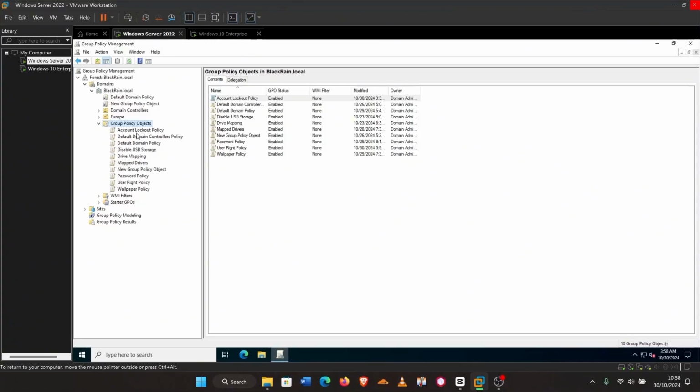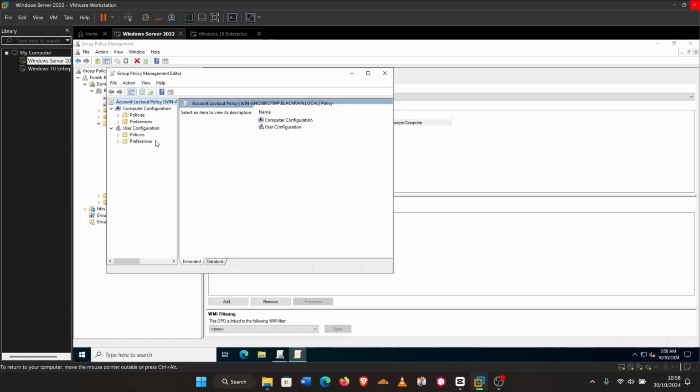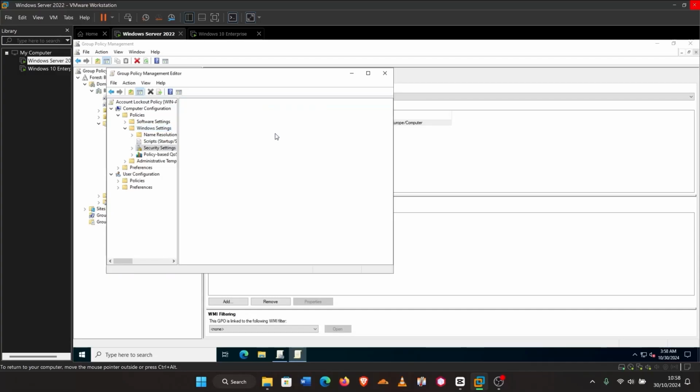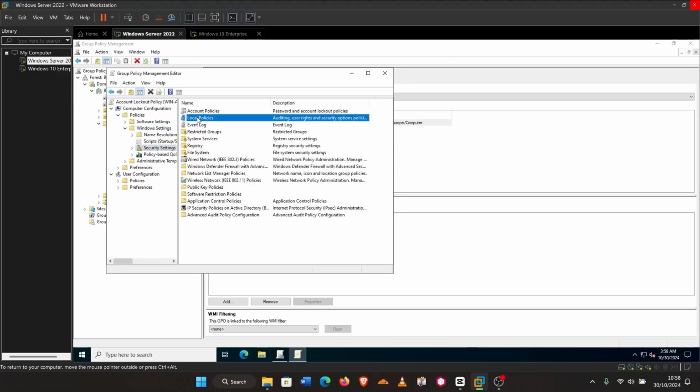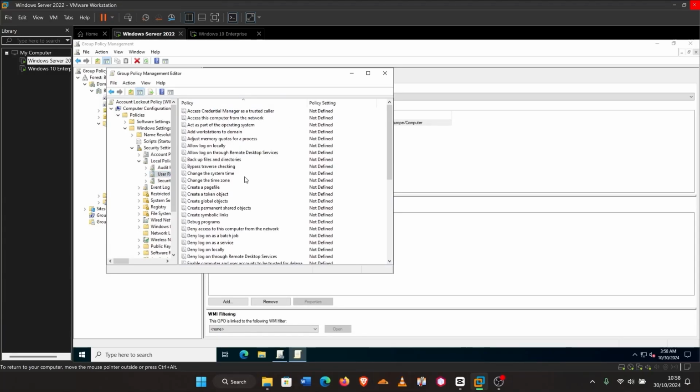Okay, so after you have done that, let's go to the group policy which we created, which is the account lockout policy. Right click on it, click on Edit. We're going to go to Computer Configuration, Policies, Windows Settings. We're going to go to Security Settings. We're going to go to Local Policies and click on User Rights Assignment. Okay, so in here, inside the user rights configuration, let's go to Deny Logon Locally.